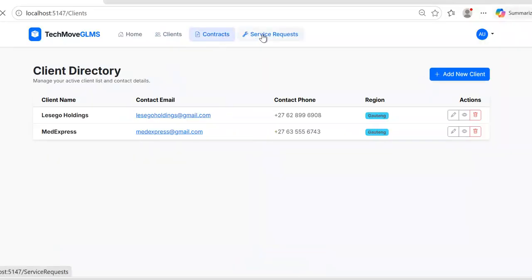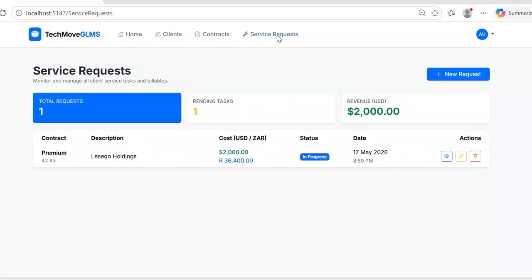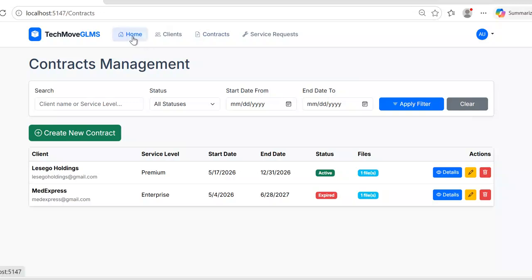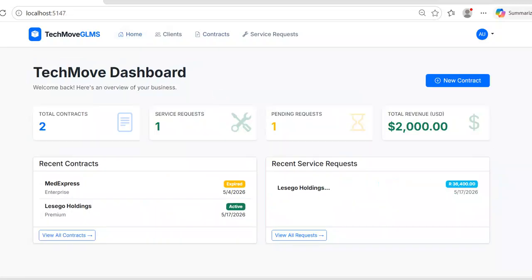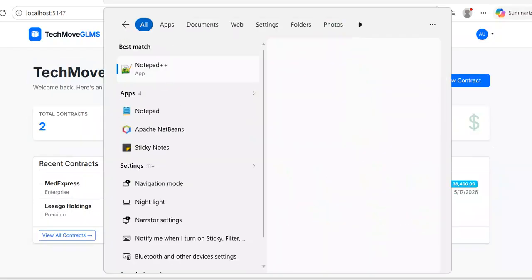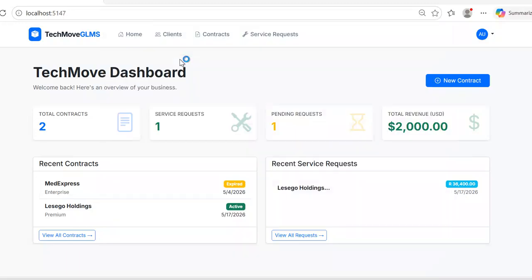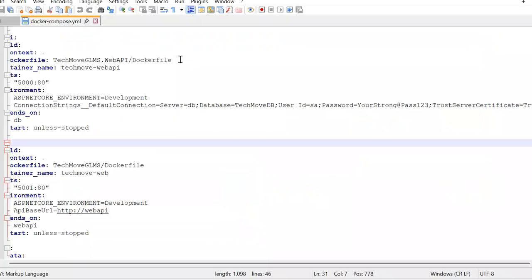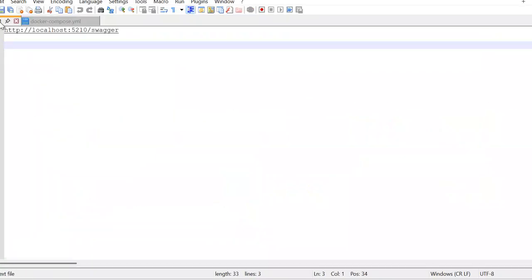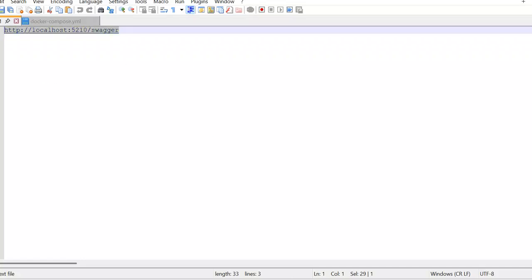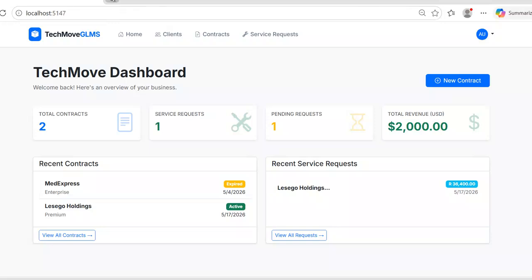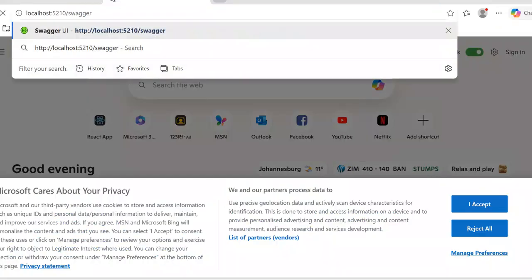Okay, so as you can see, the application is still working. So there's no changes made here. So I won't show this since I've already shown you how the application works. So let me just show you the Swagger instead. Do you have the link here? Let's check. Yeah. So let me just copy this. Place it over here.